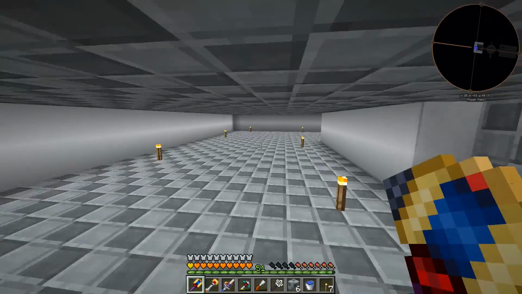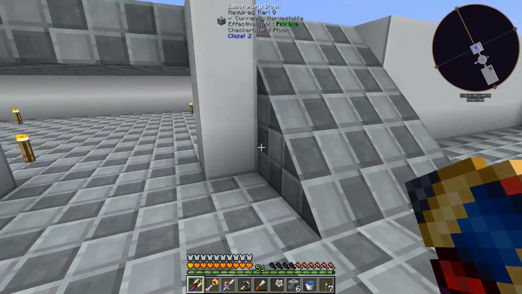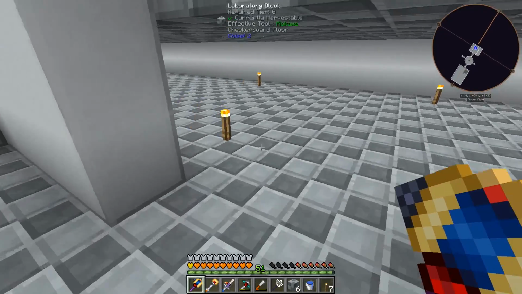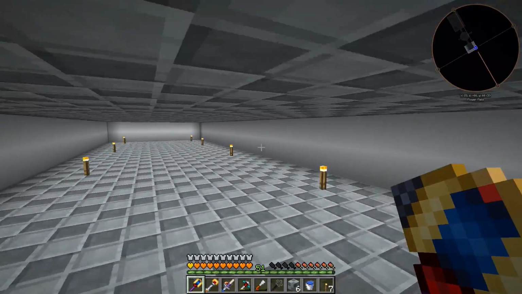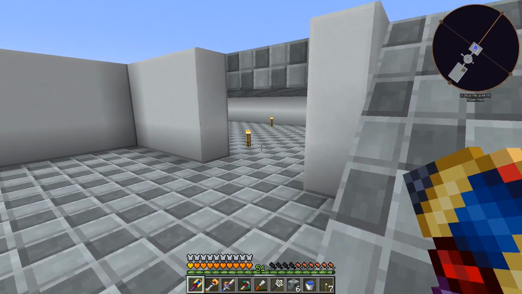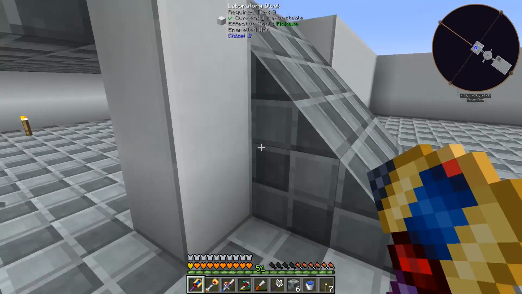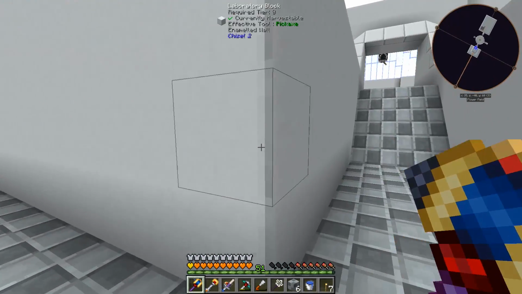I had to put down torches because hostile mobs would be spawning under here. So yeah, that's the way that's going to work. Actually, I might leave this floor down here so we have some solid ground to walk on. I was going to say, obviously, we could remove this floor, but we might not remove that. So let's see. I think this is going to be pretty cool.